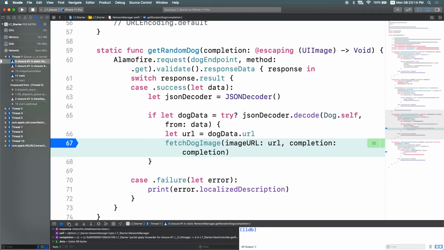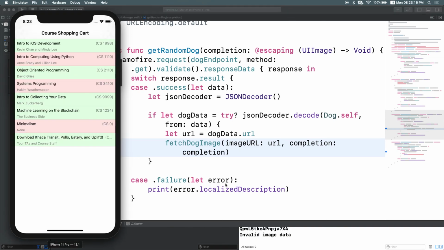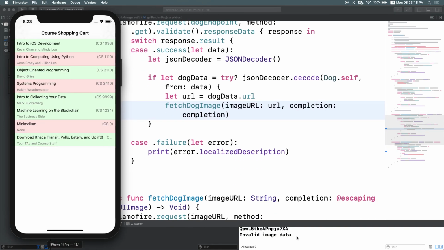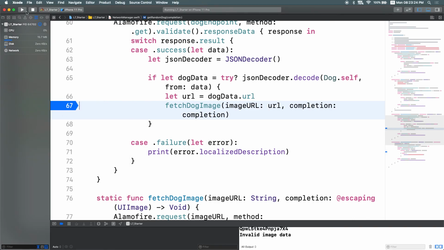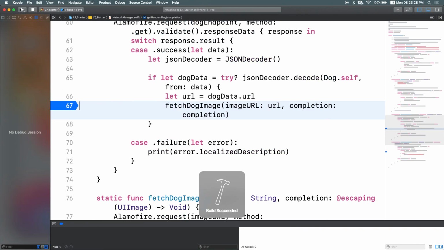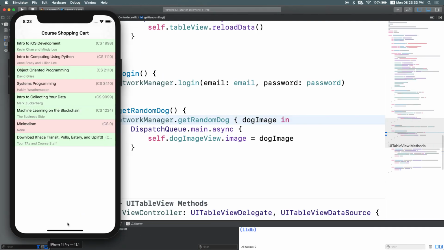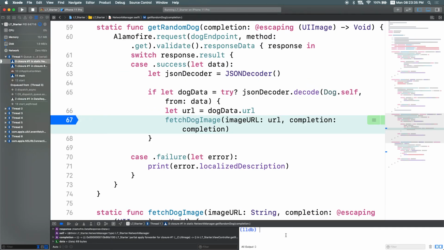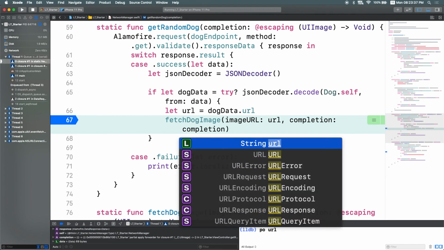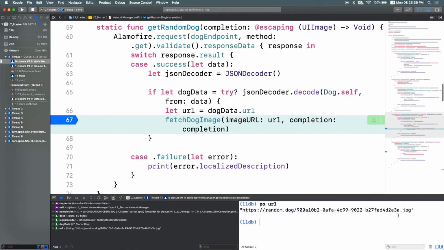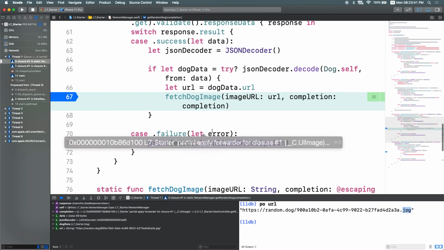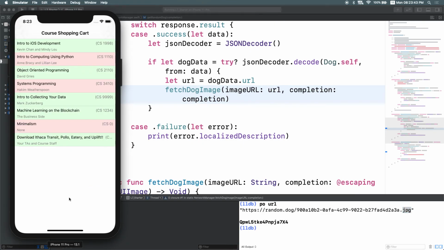So if I resume again, this time it said invalid image data. So it's possible that this time maybe it was a movie instead of an image. So if we do that one more time to try to get it to give us an image, we step in, and let's print out the URL this time just to see what we're trying to get. Okay, so this time we're getting a JPEG, so it should complete successfully.